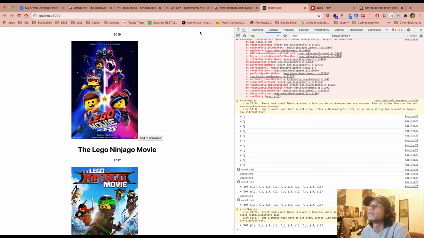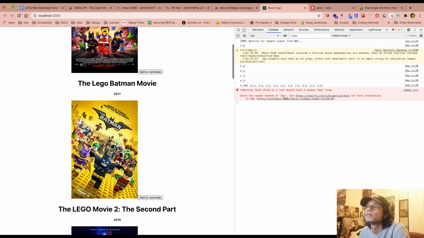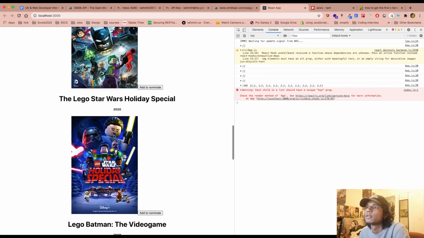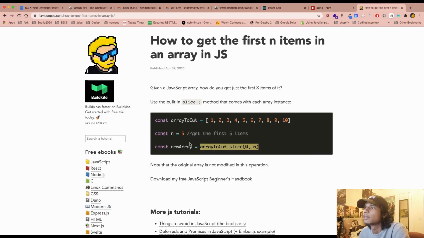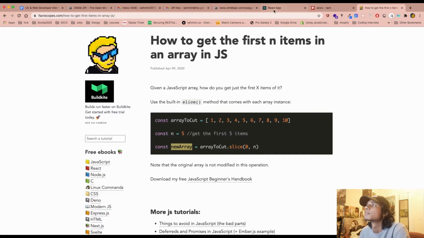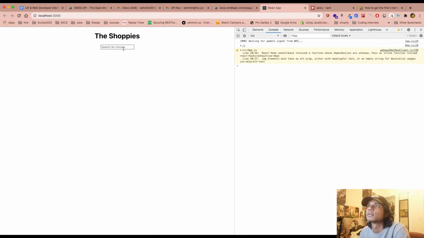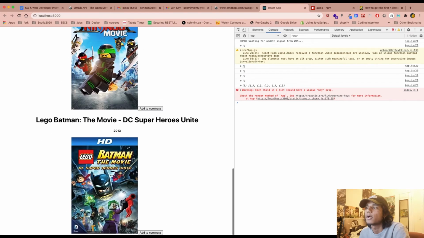So let's go in here and see. If I refresh, let's say Lego movie, 1, 2, 3, 4, 5, 6, 7. What doesn't work? Okay, that's not fun. Oh, it gets sent to a new array. So what we can do here is just slice it right here. Okay. Lego 1, 2, 3, 4, 5. Alright, sick.